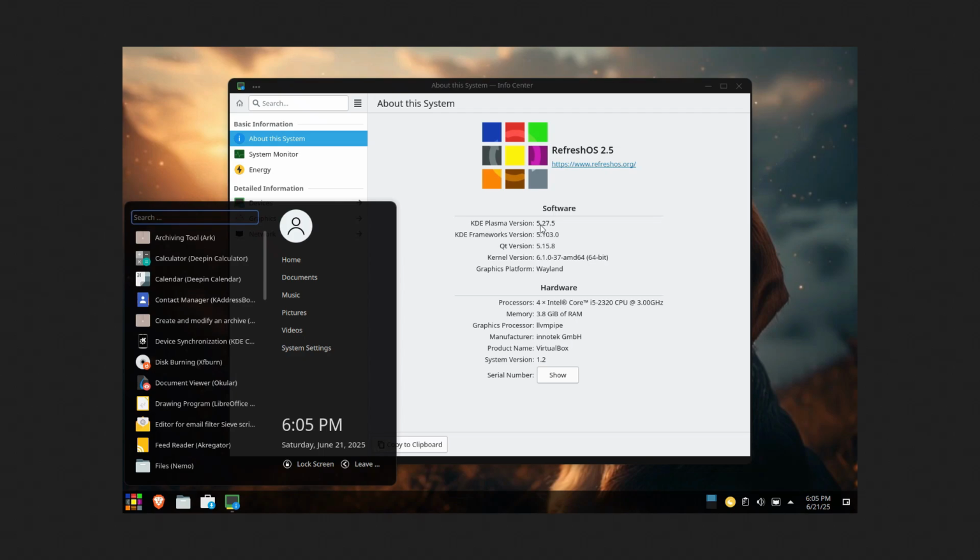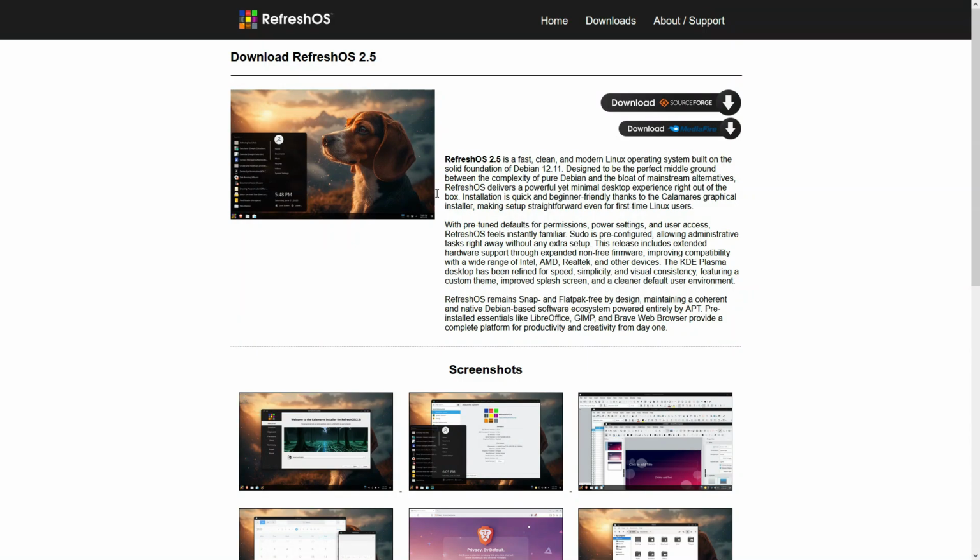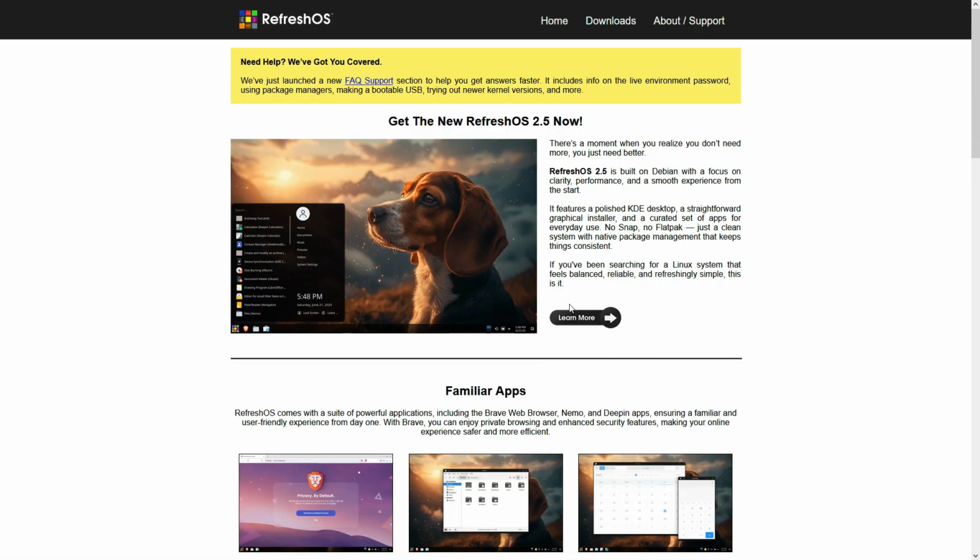Hell no. KDE Plasma 5? Damn, okay. Alright. Either this picture is too old and they didn't update it, alright? They need to put a whole new screenshots of their latest, no, actually, no, wait, 2.5. Oh, I forgot this is Debian. Yeah, it's not gonna have the latest and greatest. Okay, so in here we have get the new RefreshOS 2.5 now. So this is their latest release of this Linux distribution.